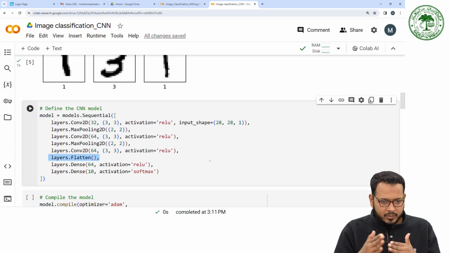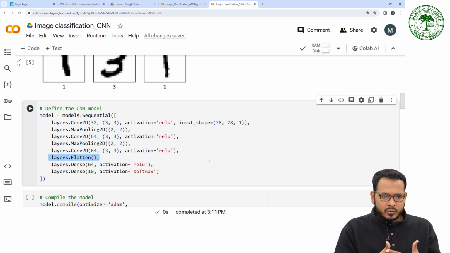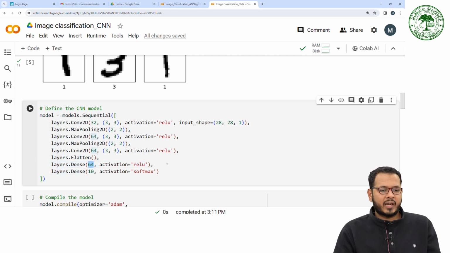And then before doing the final predictions, we will flatten them out, because the output of convolutional layers is usually multi-dimensional. So we will flatten them out in the form of a vector so that they can be applied to the fully connected layer or dense layer. Before the final fully connected layer, we have put one more dense layer, which has 64 neurons, and the activation function we are using is ReLU.